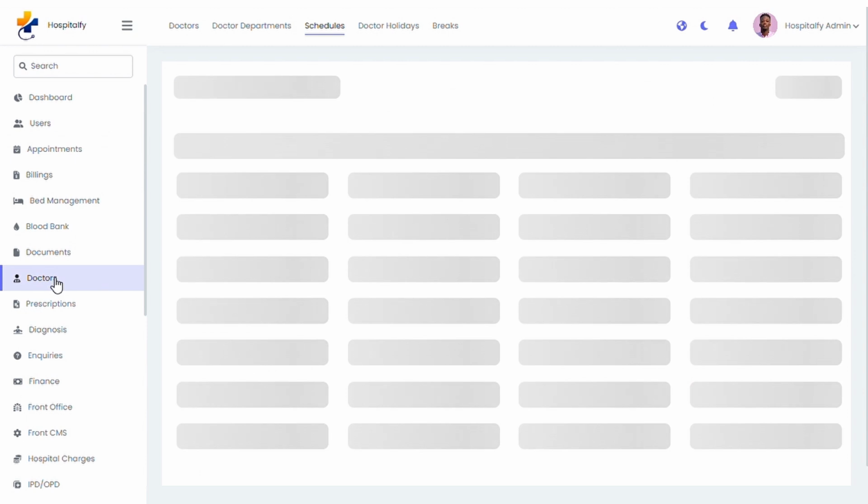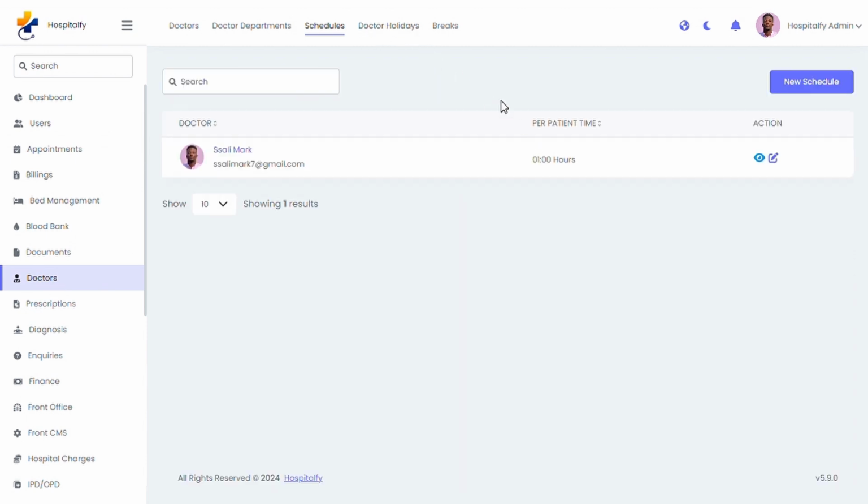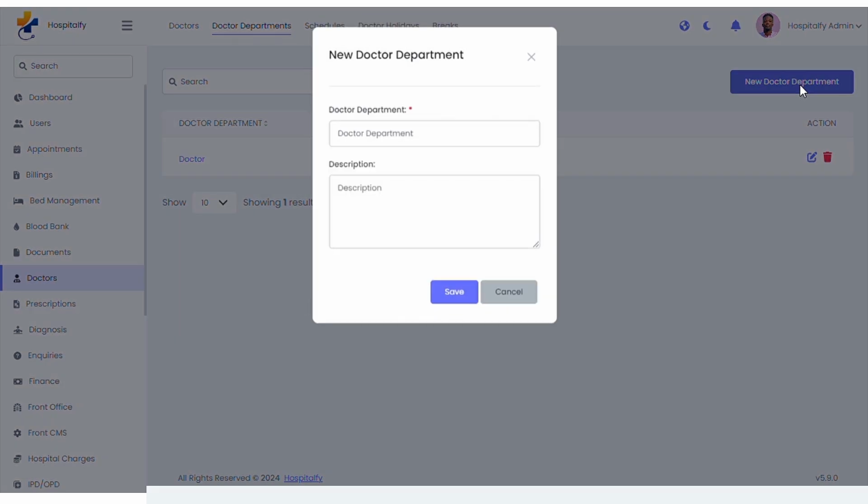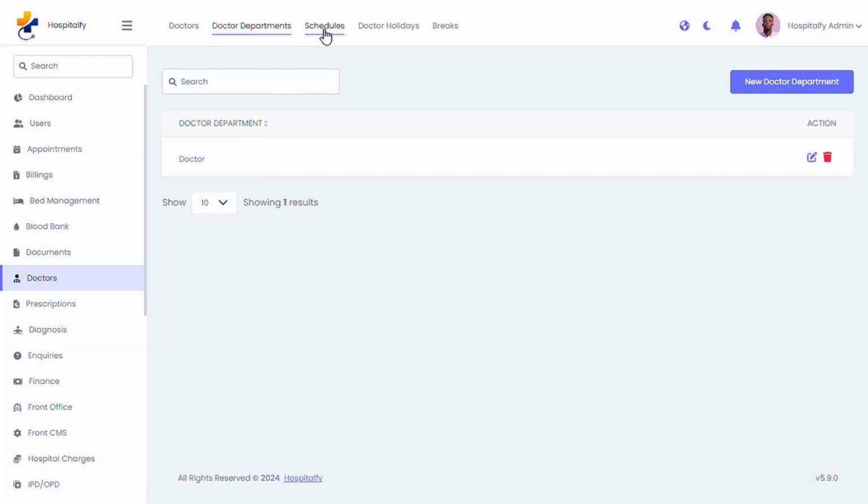We now have the doctor's schedule: how many patients he takes per hour, when he works and so on. Of course, this is when we add doctors. You can add a new doctor. Then, of course, the doctors have departments. Right now, we only have one department. Then doctors have schedules, and doctors also have holidays.